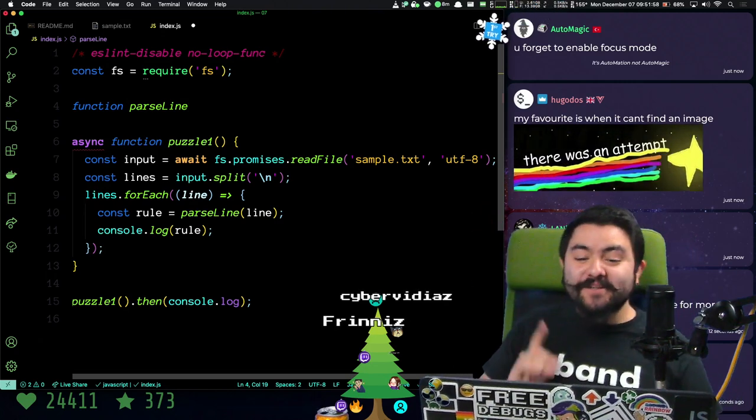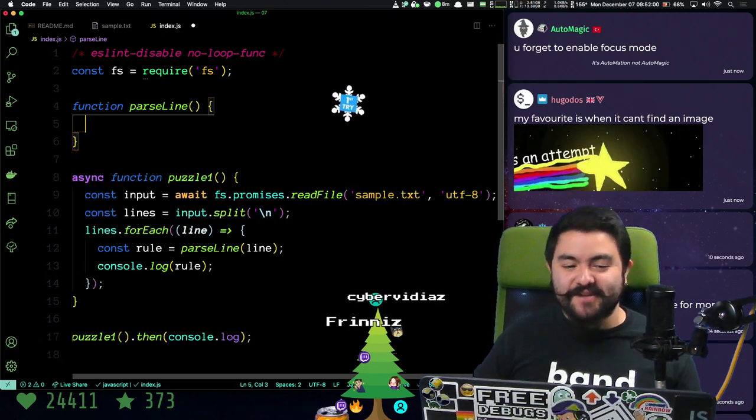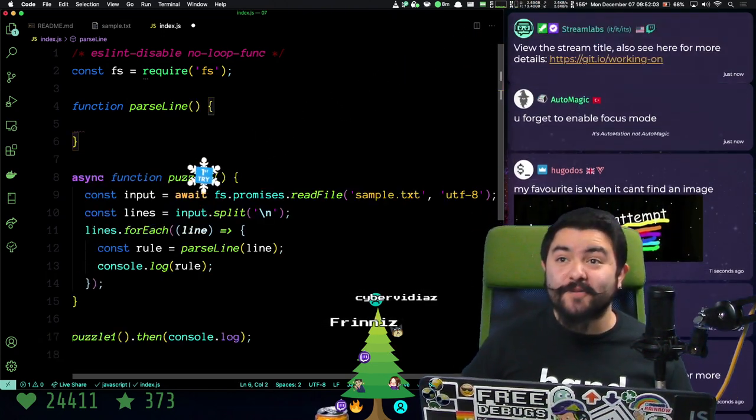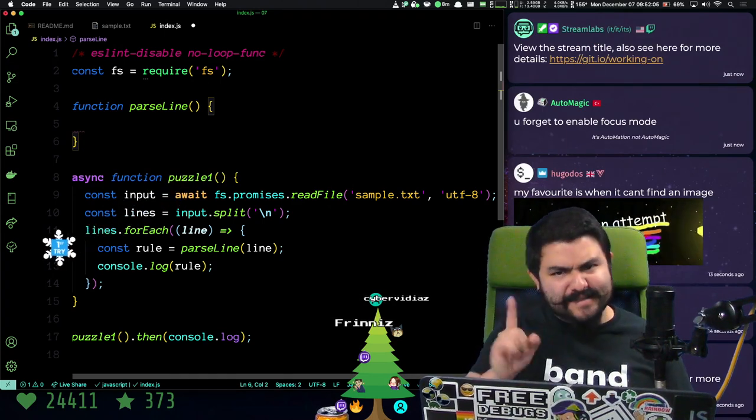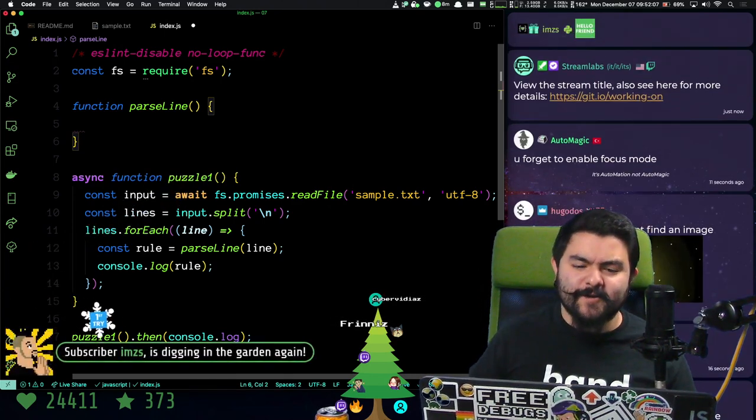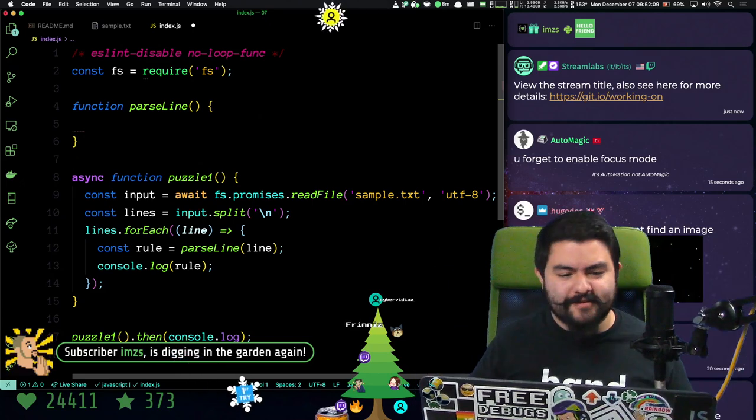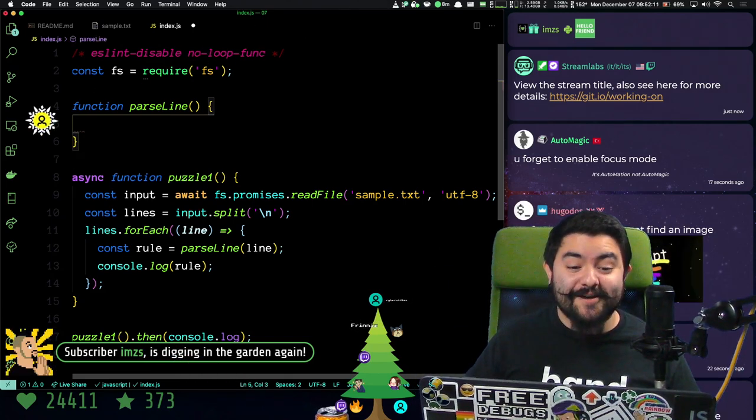There was an attempt. Well, it's not that it can't find it, it's that I just don't allow images to be embedded unless they're from trusted domains. Because you people are tricky. Everybody's a hacker.